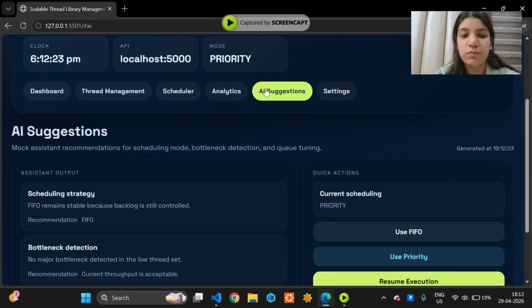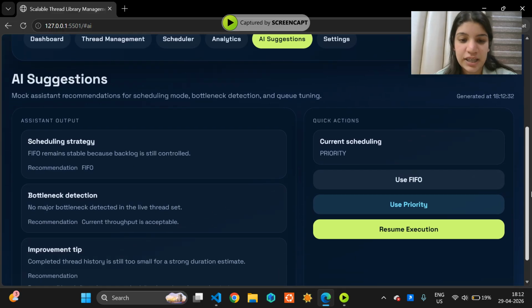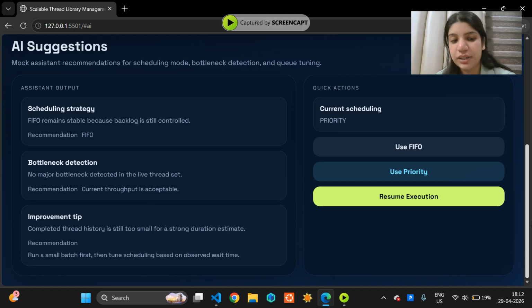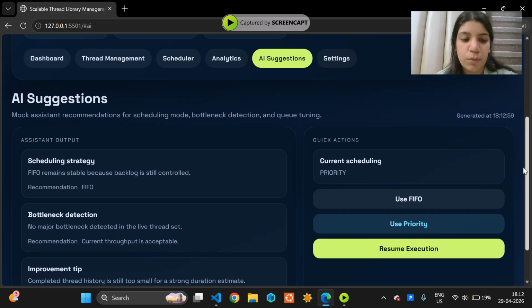Next, let's move to AI suggestions. This is a smart feature of the system, like an intelligent assistant. It observes the current state, including the number of waiting threads, completed threads, and the current scheduling strategy. Based on this data, it provides useful recommendations. For example, if many threads are waiting, it may suggest switching to priority scheduling. If the system is stable, it will suggest using FIFO. It can also detect bottlenecks and suggest improvements to optimize performance.